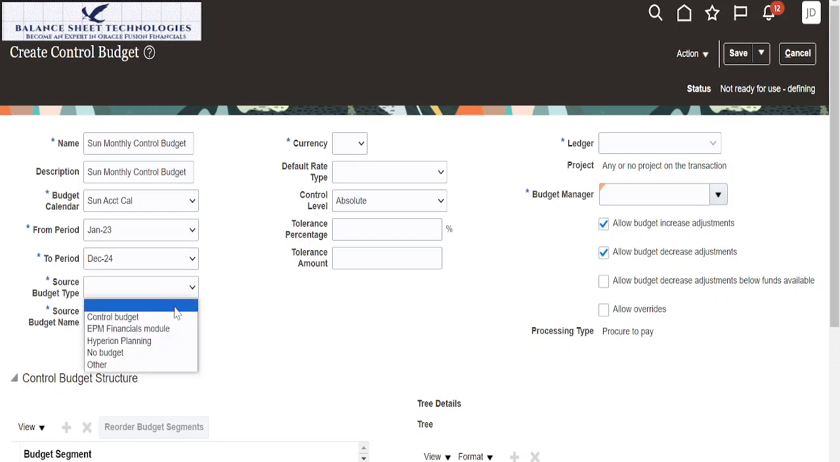Source budget type. Here we don't have a source of other control budget. This is the first control budget we are going to define. We are not using EPM as a source. We are not using Hyperion. We cannot say no budget, so select other. Automatically this name will default here as a source budget name.